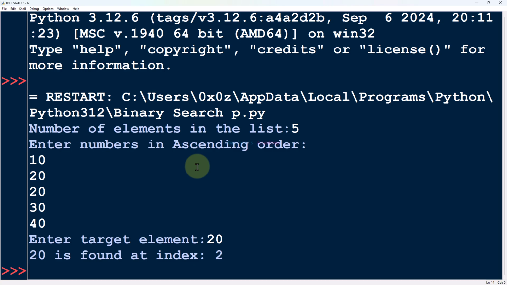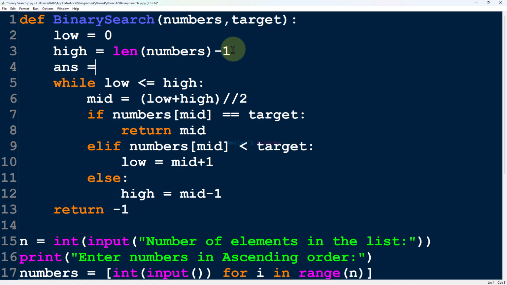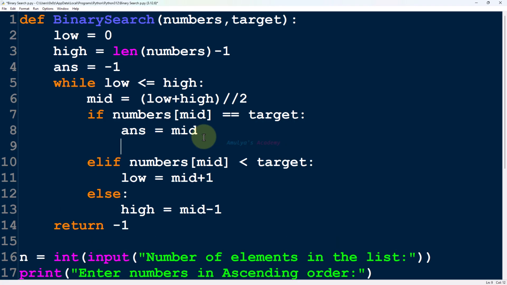That's why I said normal binary search doesn't work here. Because when target is found, it will return its index. But here we need to search for the first occurrence of the target element, right? So here we need to modify this binary search algorithm. We need to change this part. When target is equal to the middle element, what we need to do is we need to store that index first. For that, let's take a variable. Initially, I'll take its value as -1. And here, when target is equal to middle element, then store that index. Then continue search in the left side.